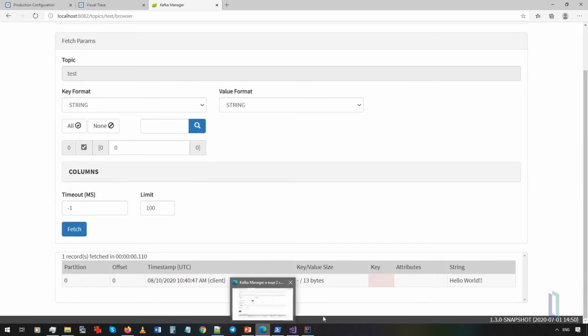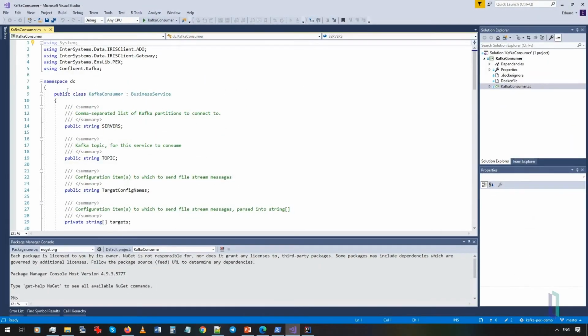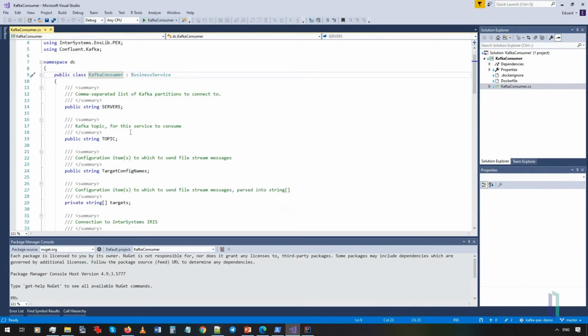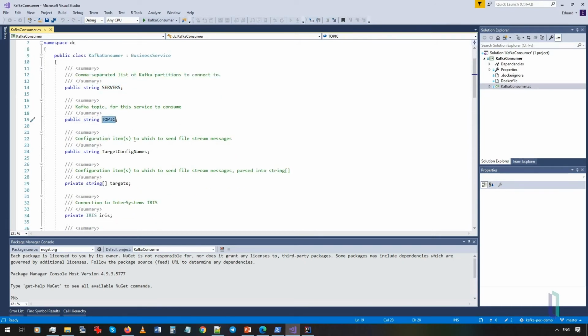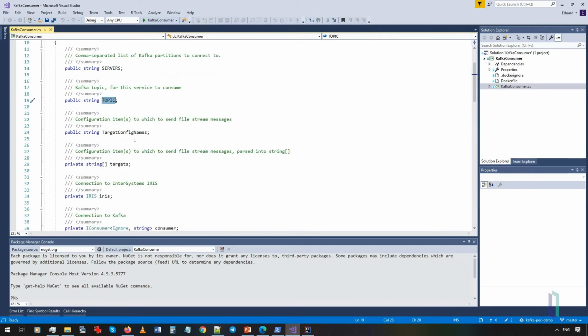Now let's read it in a business service. Here's our .NET business service. It extends business service and implements the required methods. We again have public property servers, where to connect to Kafka, topic, which topic to subscribe to, target config names, a comma-separated list of business hosts in interoperability to which we want to send our Kafka messages, which we consumed.